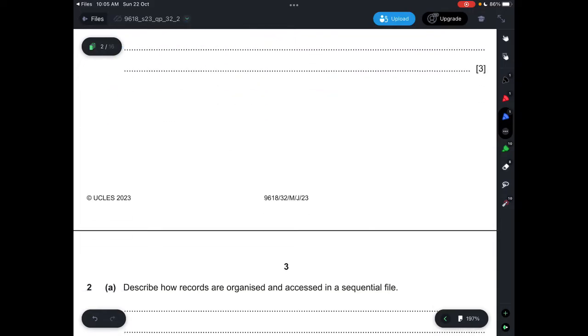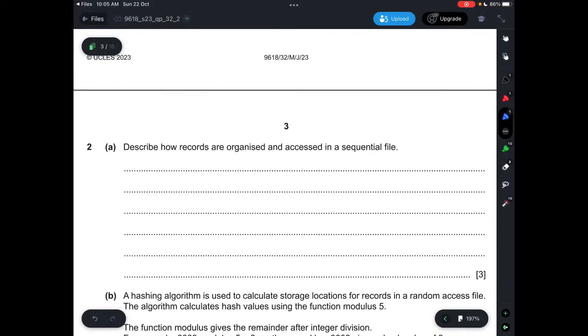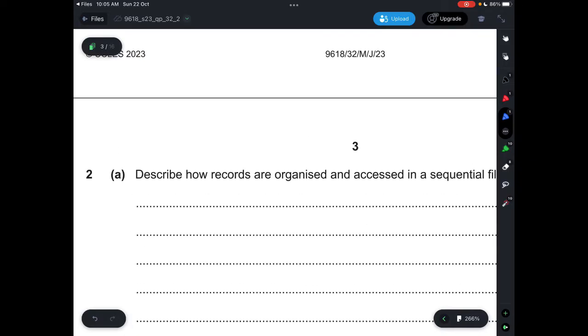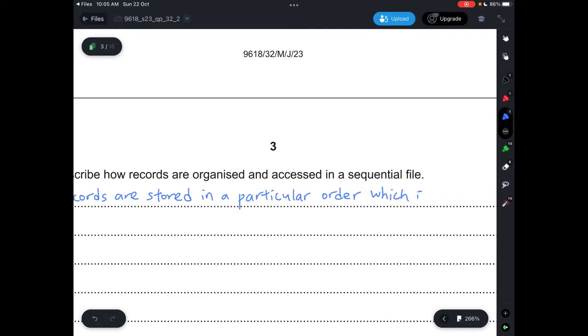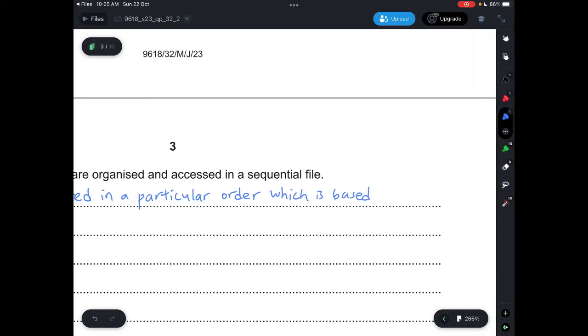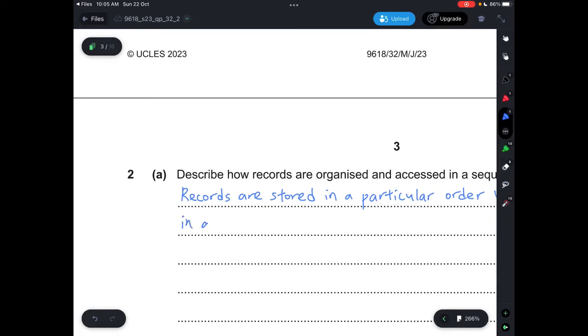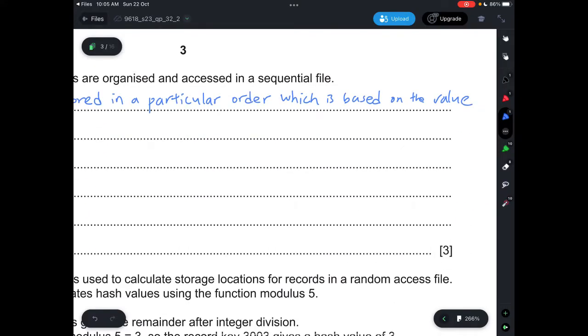Alright. Okay, question 2a. Describe how records are organized and accessed in a sequential file, so it's in a sequence. Okay, so first of all, we can just say that records are stored in a particular order, which is based on the value in a key field. Okay, like that you get 2 marks, and then now we need to move on with a few more.